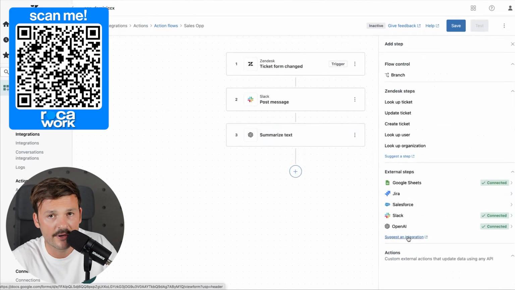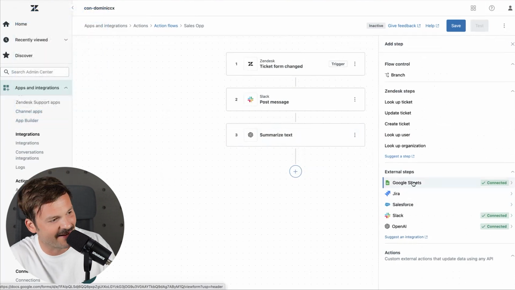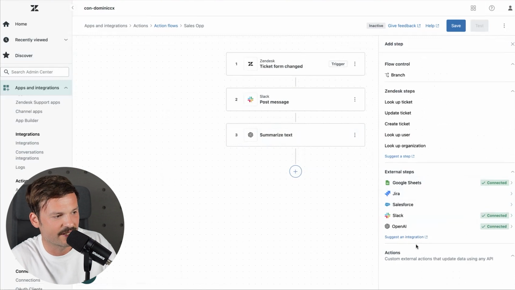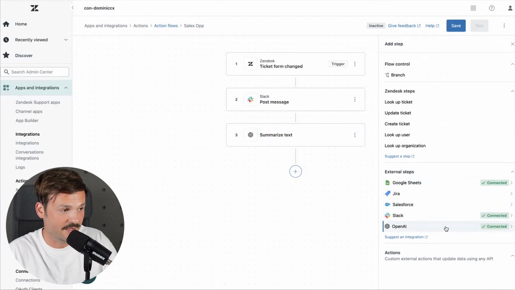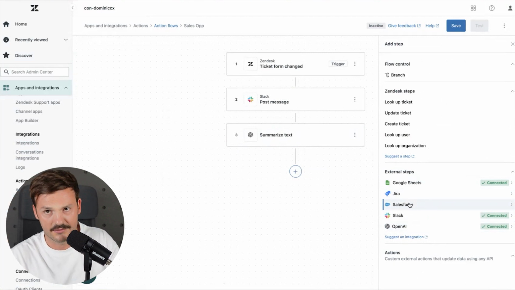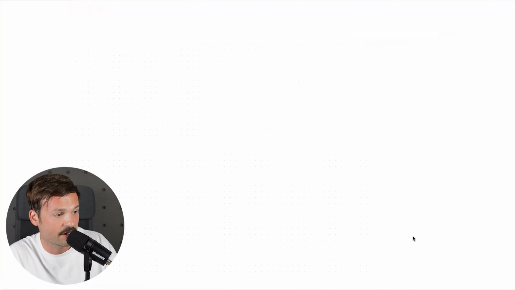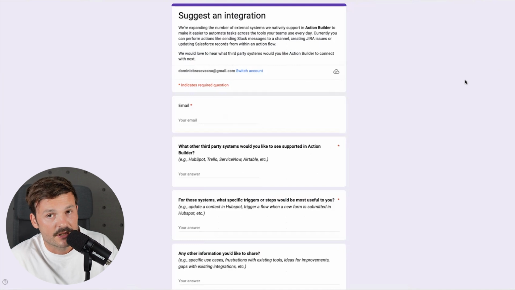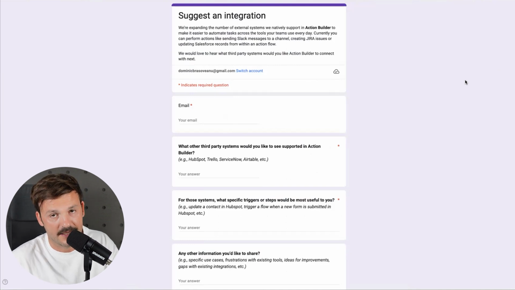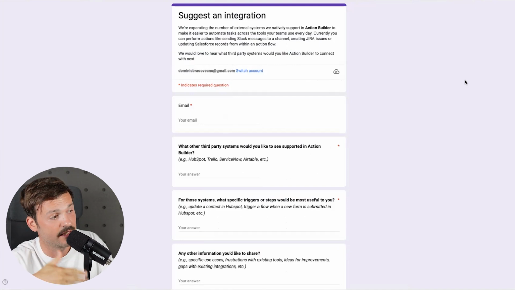I can connect to the other millions of platforms out there, if I use one. I don't necessarily think everybody's going to use Google Sheets, Jira, Salesforce, Slack, and OpenAI, even though these are pretty popular. I personally use all of these, except Jira and Salesforce. But you might have some of the million other platforms. What you do is suggest an integration, and since it's still an EAP, you suggest to Zendesk what you want it to connect.